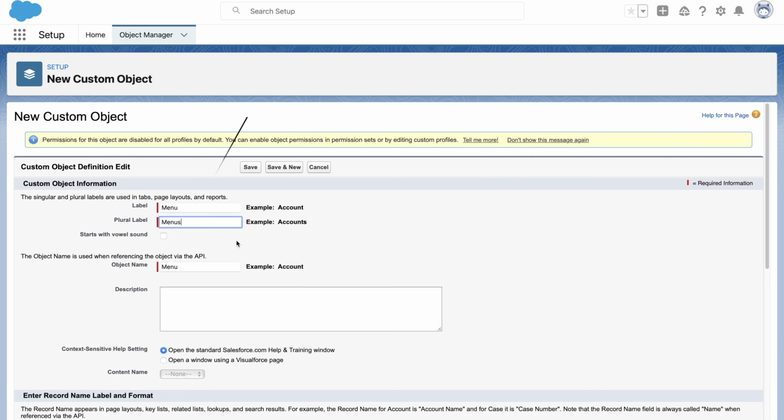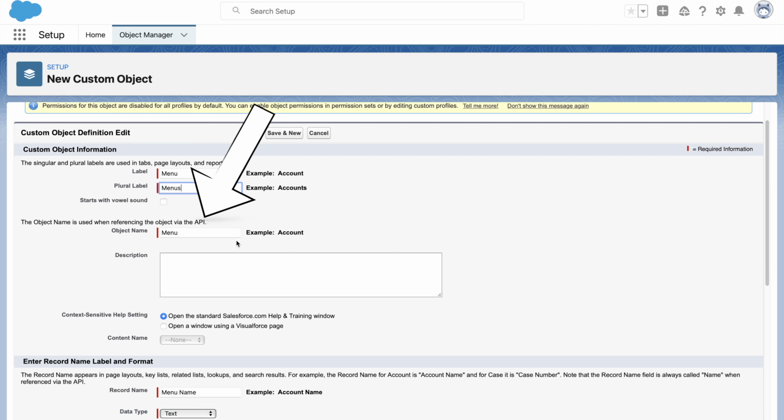API name is something which you would be using to refer to this custom object everywhere in configuration and code. So, this has to be unique in the org and cannot contain spaces. Whatever you name it here, Salesforce will append it with __c at the end. This is a denotation that it is a custom object.